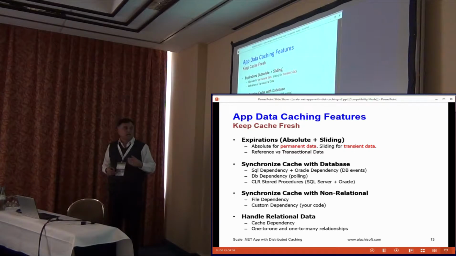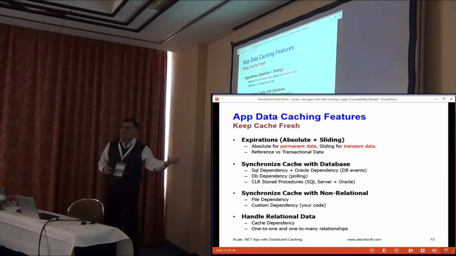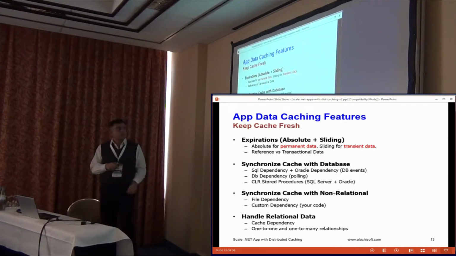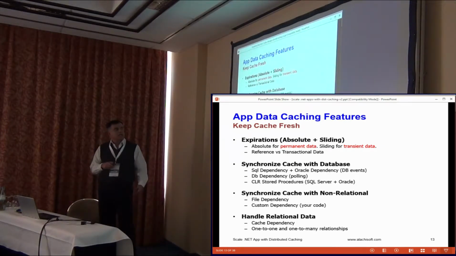One thing to keep in mind is that if your application is the only application updating the database, you probably don't need this. But it's only when you have other applications, or even when you have DBAs going to the script and modifying stuff, even that is another application. So that's when you would need it.